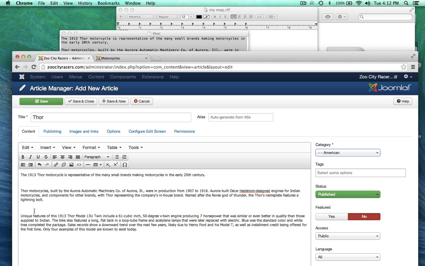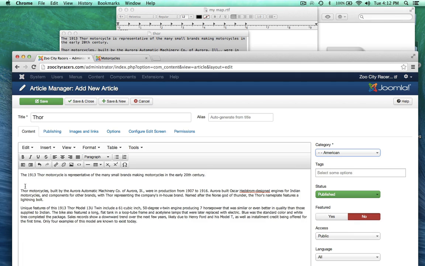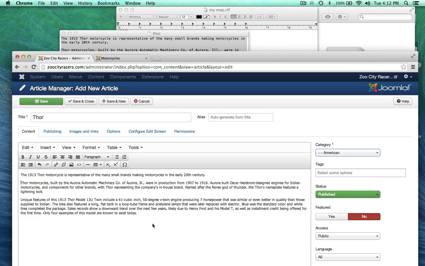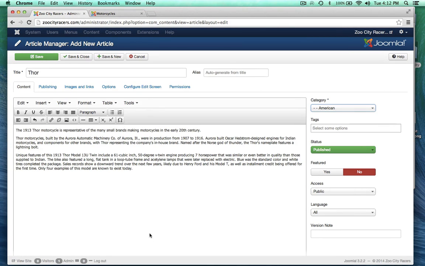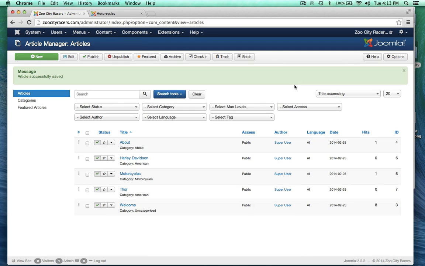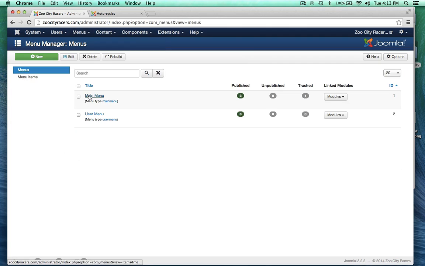Thor. Okay, great. I actually did not get this from Wikipedia. I got this from the Aurora Automatic Machinery website. So I'm going to link back to them, and we'll do that when I show you how to create links. Let's go ahead and save and close. So we've got Thor motorcycles, which is in the American category, and we have Harley Davidson, which is in the American category. Now, let's go back over to the menu manager and go to the main menu.